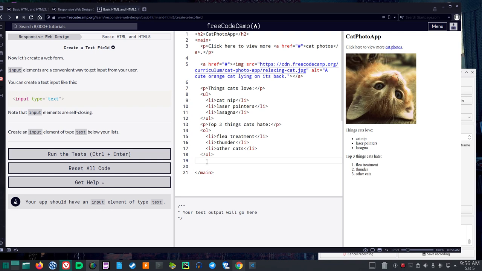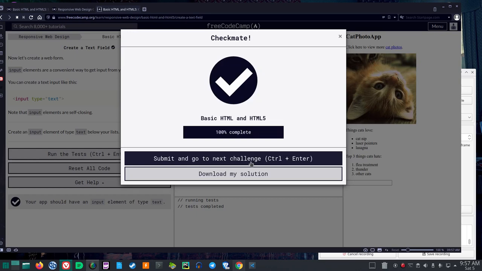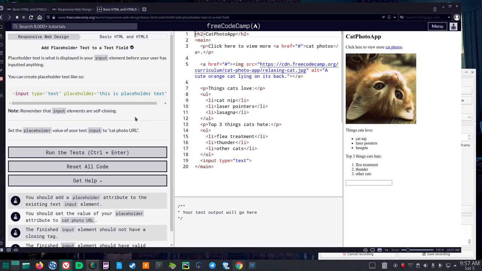I'm going to put it on 19 here. And I'll just write input type equals quotes text, end close bracket. And you see, there's this little thing here. You can type stuff in there. So it creates a box where you can input stuff. And control enter will verify that. And control enter moves us to the next section.